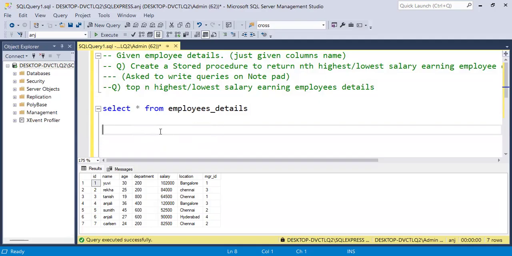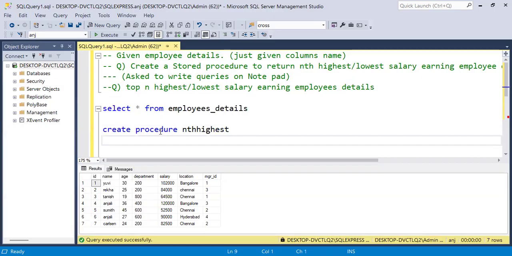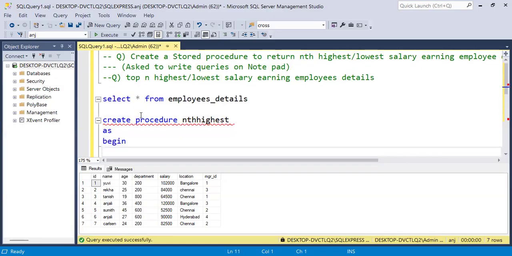First, you need to understand how you can create a stored procedure by writing the create command, create procedure, and then the procedure name. I'm just using nth highest. This is the procedure name, as begin. Now we are going to write our required SQL queries here to return our nth highest or whatever the highest or lowest data, right? So now how can we do that?